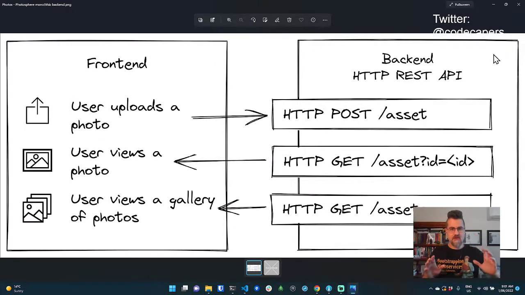Today we are continuing to build out the backend for the Photosphere application. I'll show you in a minute where we got to in the last session. But today what we're going to be doing is the database version of the HTTP GET route for retrieving an asset. And we're going to be building the HTTP GET route to retrieve a list of assets.